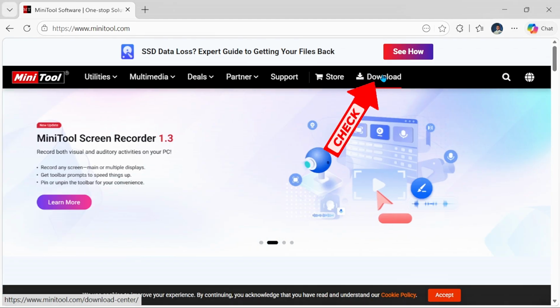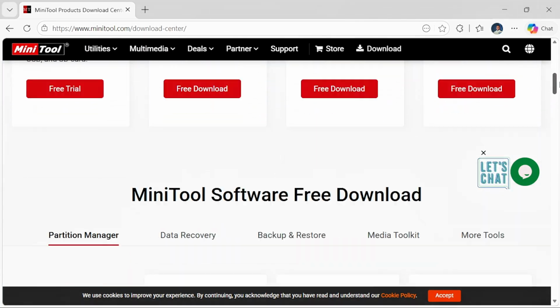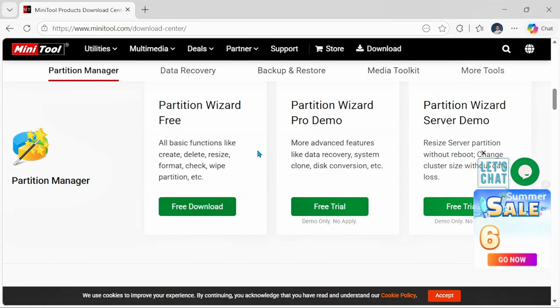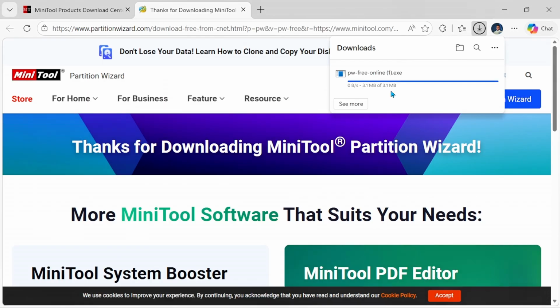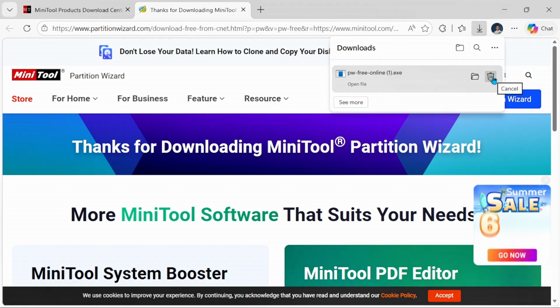Now move your mouse to download Partition Wizard. You will see different versions. Look for the free edition. Under free edition, click download. The download will start. Once it finishes, open the installer and follow the setup steps. Just click next, next, finish.